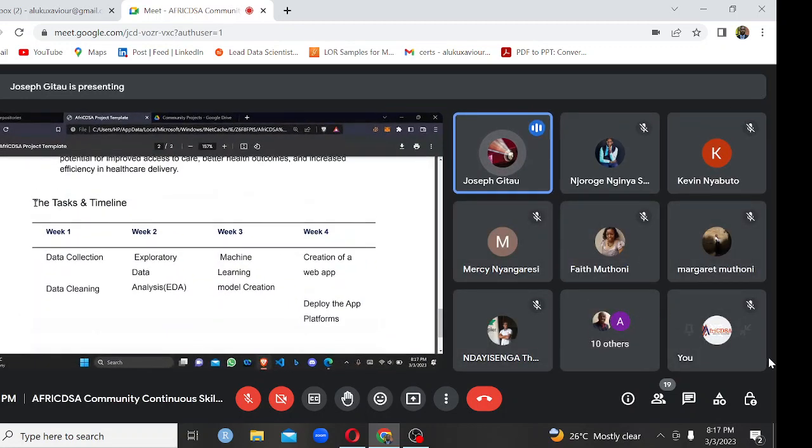So we have the next thing over here, which is the tasks and timeline. So for week one, today I'm going to look at what we are going to do in week one. The first thing is data collection. For data collection, we are going to get this data online, or maybe we can see if we can get data from local hospitals. But let me show you how we approach these projects up to the end. And the first thing I'm going to look at is data collection.